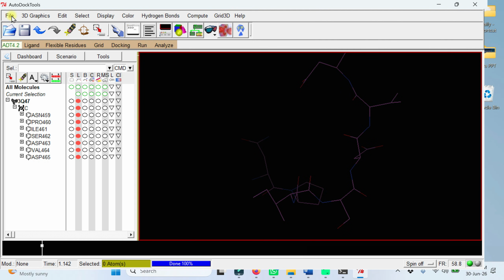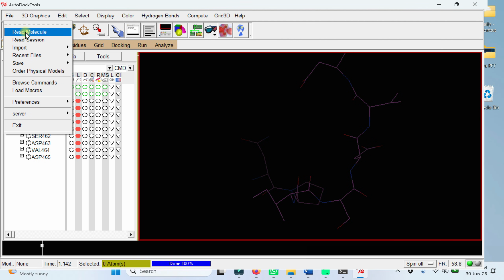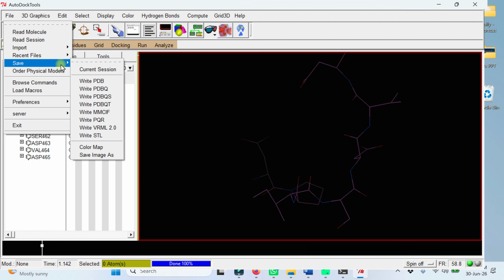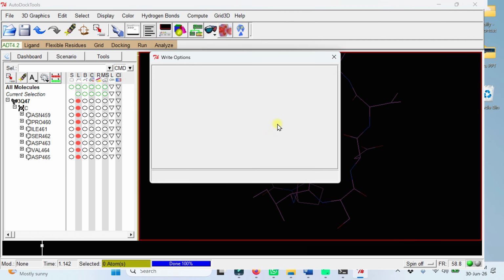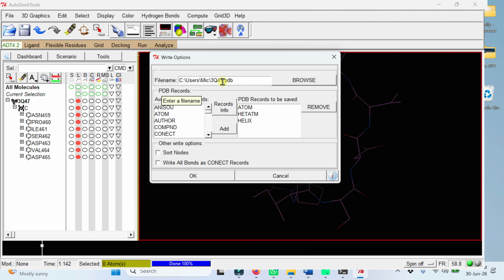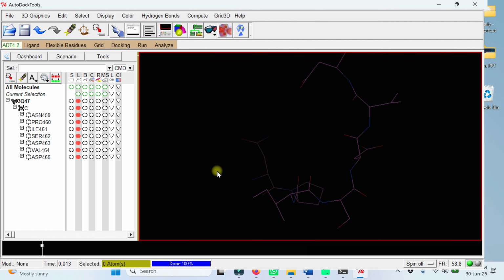Simply go to the file, click on save and write PDB. From here, change the name to co-crystal underscore pep.pdb. Click OK. It will save this peptide in PDB format.